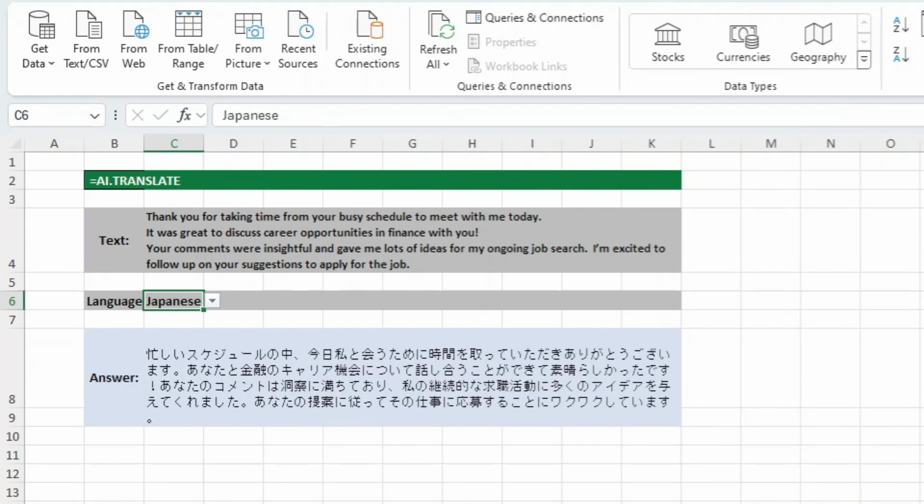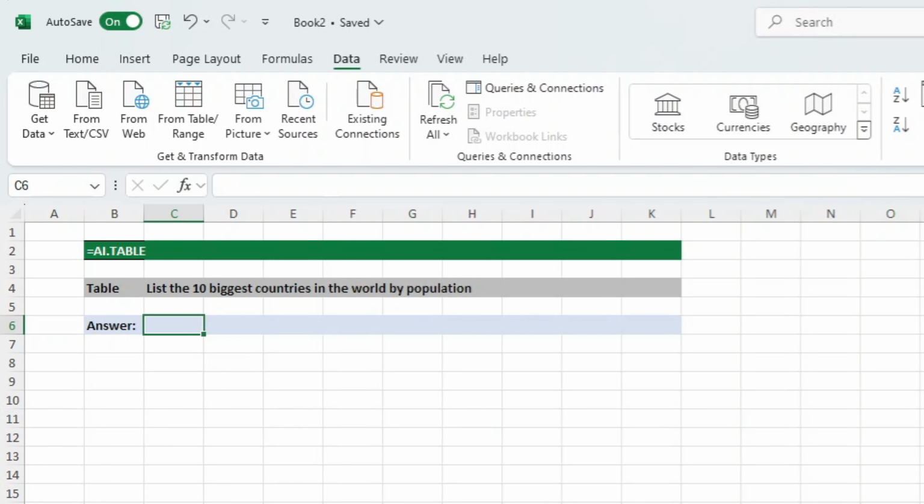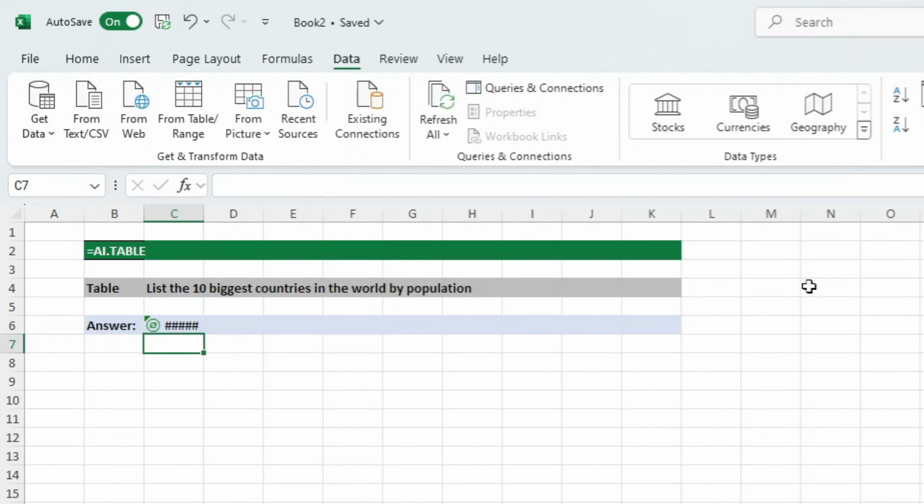Now, let's proceed to explore the fifth feature. Next up, we have the AI.Table feature. Let's examine it here. We've been tasked with creating a table to identify the 10 largest countries in the world by population. To initiate this, simply input =ai.table, press the Tab key, and provide the prompt, which encompasses the specific request. Closing the parentheses and pressing Enter generates the table.